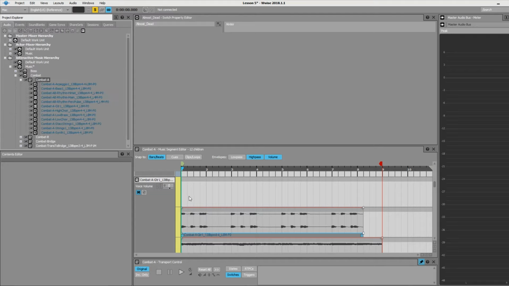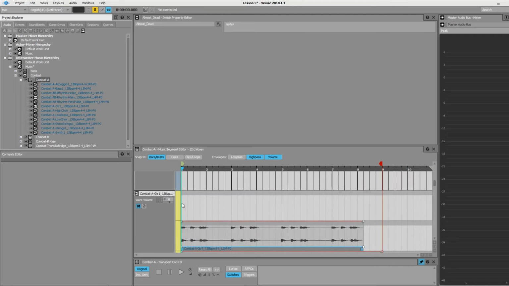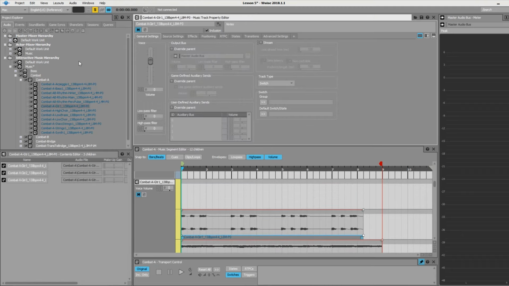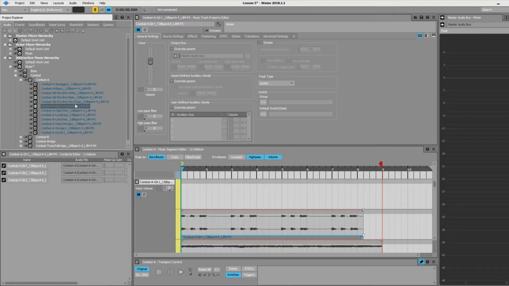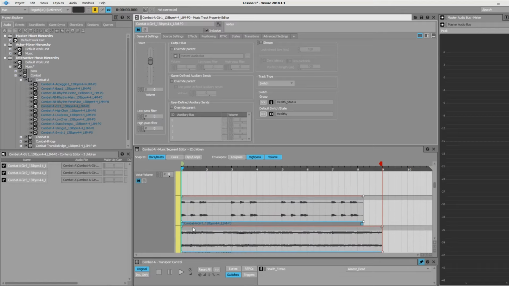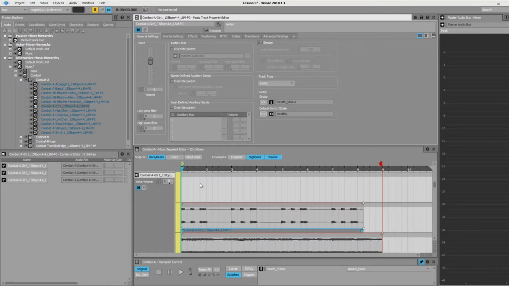Now, I need to assign all of these subtracks to different values for that switch. So I'm going to select the actual subtrack itself here. And in general settings, I'm going to connect it with our new switch group. So switch group, switch groups, music, health status. And then default switch state. I'm going to select healthy, so if it doesn't have any information, it's just going to automatically assume we're at 100% health or close to it. Handy when you're starting a new game. And the next part of this is to then assign each one of these subtracks to a specific switch within our health status switch group.